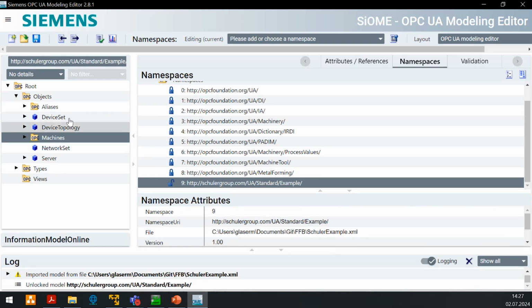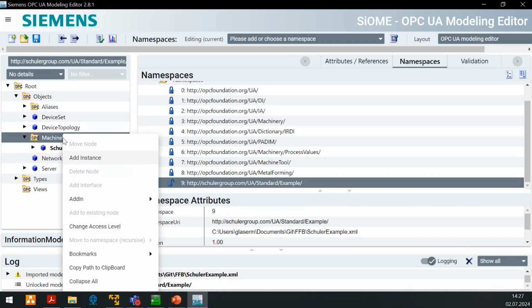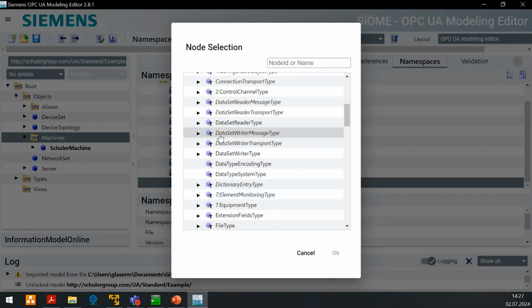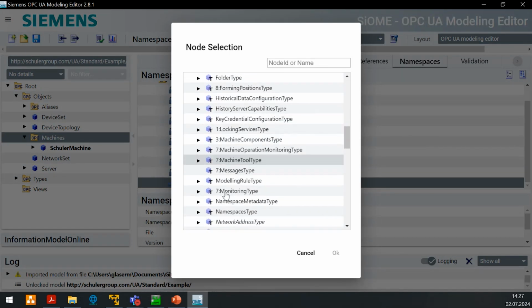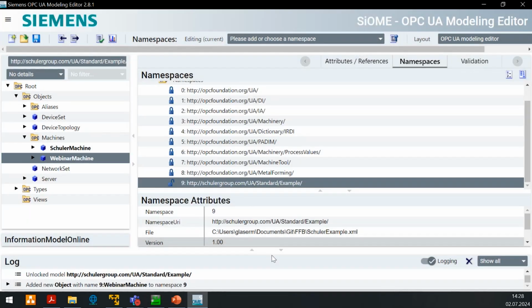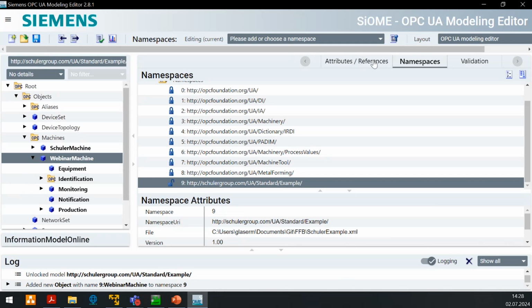On the left side, you see the structure of the OPC UA structure with the machines folder. Within the machines folder, we have our basic machine. How did I do that? I just add an instance. I can call it, for example, the webinar machine. It's from the machine tool type. Right here. And then I can edit. I need to use my namespace. And then I have my webinar machine. Basically, that's how it's structured.